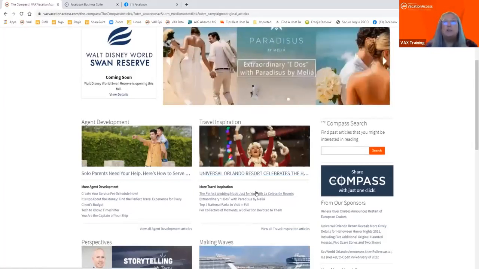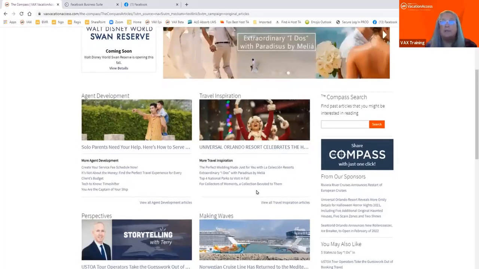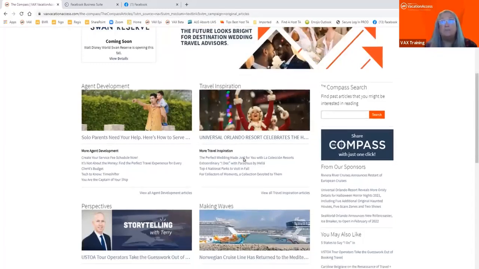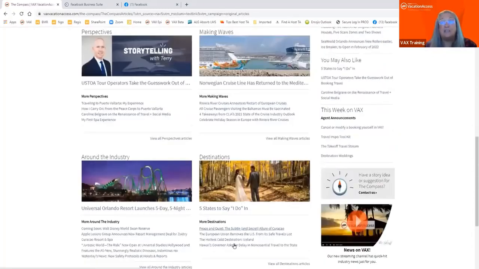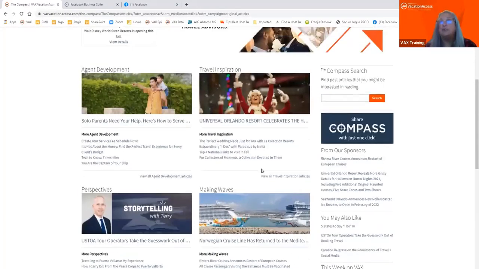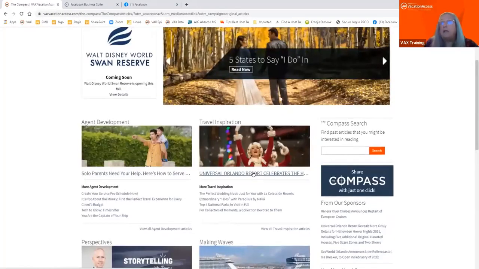And if we really look at the page of the Compass and see the different categories, travel inspiration and destinations, they are literally intended and written with you in mind, hoping that we can take some of the weight off of your shoulders to inspire your clients, to give them ideas about what to see, where to go. So that's a great way to do that. And I would recommend, like, Universal.